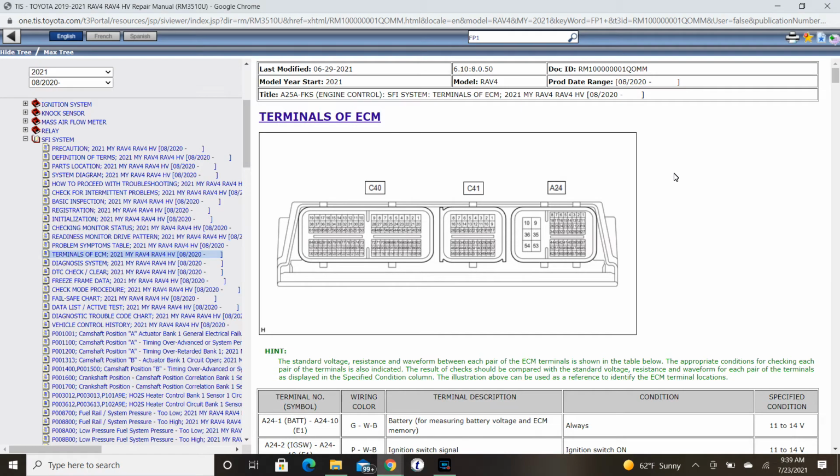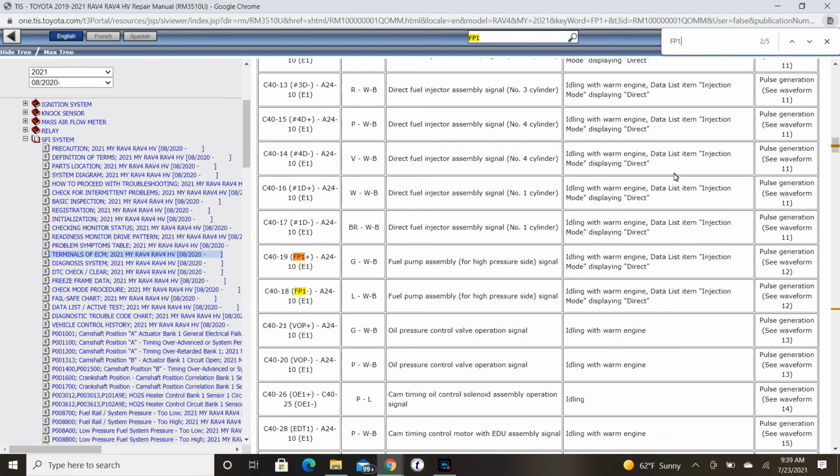And now I'm going to do another trick here. I'm going to hit Control F, and I'm going to type in FP1. Without putting the plus sign in there, it brings me right to it. Now, it's saying that it's connector C40, terminal 19, its name is FP1+, and if we were to check it with ground, in other words E1, we would be utilizing the green wire for FP1+ and the white and black wire for E1, which is found on connector A24, terminal 10.